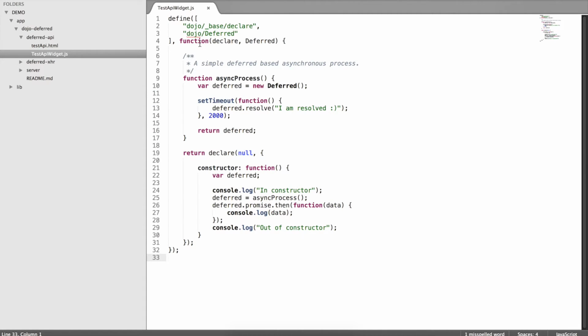The test API widget is the place where we're going to do most of the hands-on work and R&D. So let's understand what we are doing. I just created a simple function which is an asynchronous process. It creates a deferred and returns the deferred. It's an asynchronous call which resolves in 2 seconds. After the 2 seconds, it just says I'm resolved. So it's an asynchronous process which gets over in 2 seconds.